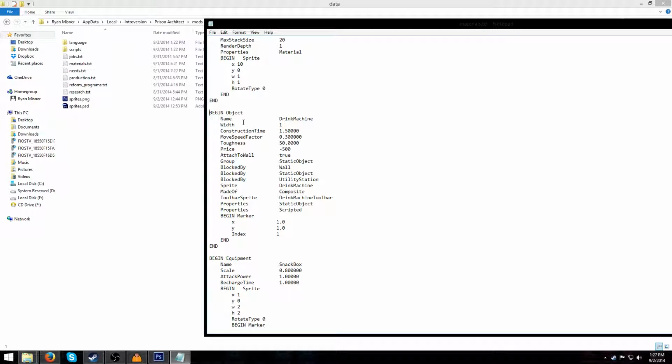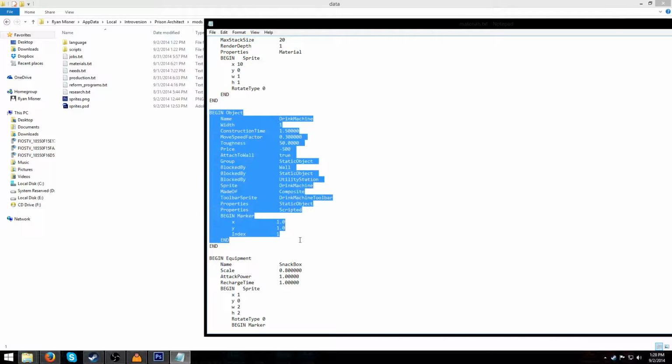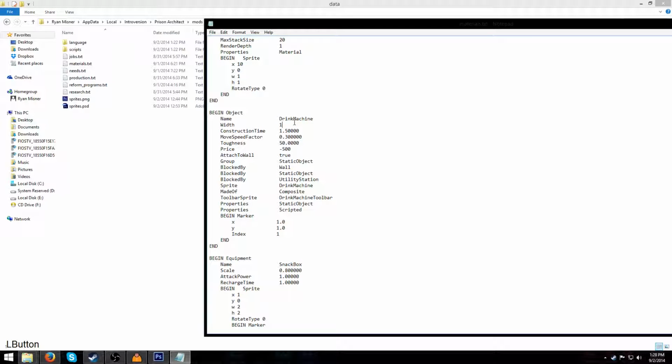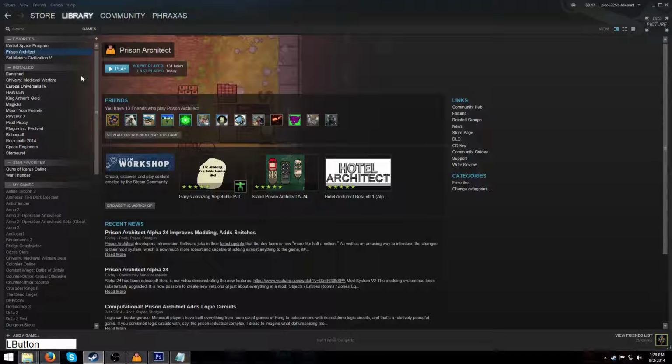We have another object, which is drink machine, which already exists. What we're doing here is actually overwriting an existing object. And let me show you real quick how to get to there. If you go to Steam, go to the properties of Prison Architect, local files, browse local files, it'll bring that up.